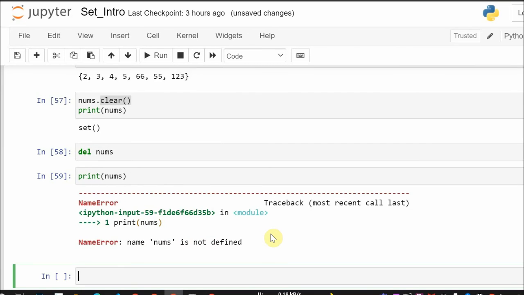In the future, in advanced Python, you will see what the uses of sets are, because these are just the basics. We generally carry out mathematical set operations like union, intersection, difference, symmetric difference, those kinds of things.